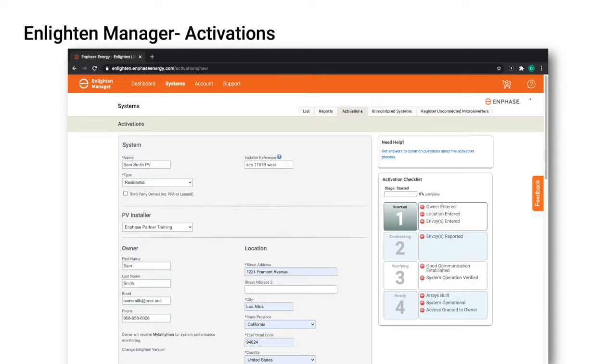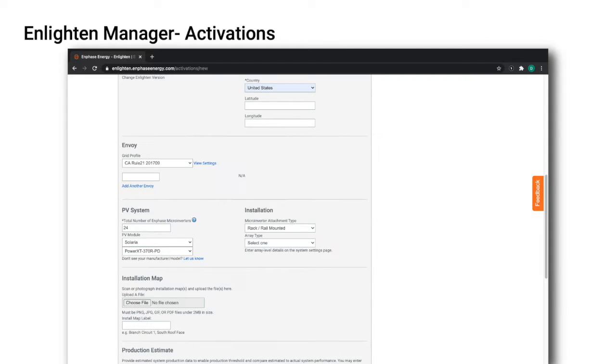Moving down the activation page, under the Envoy heading, you can select the grid profile now or do this later at the installation site via the Installer Toolkit app.